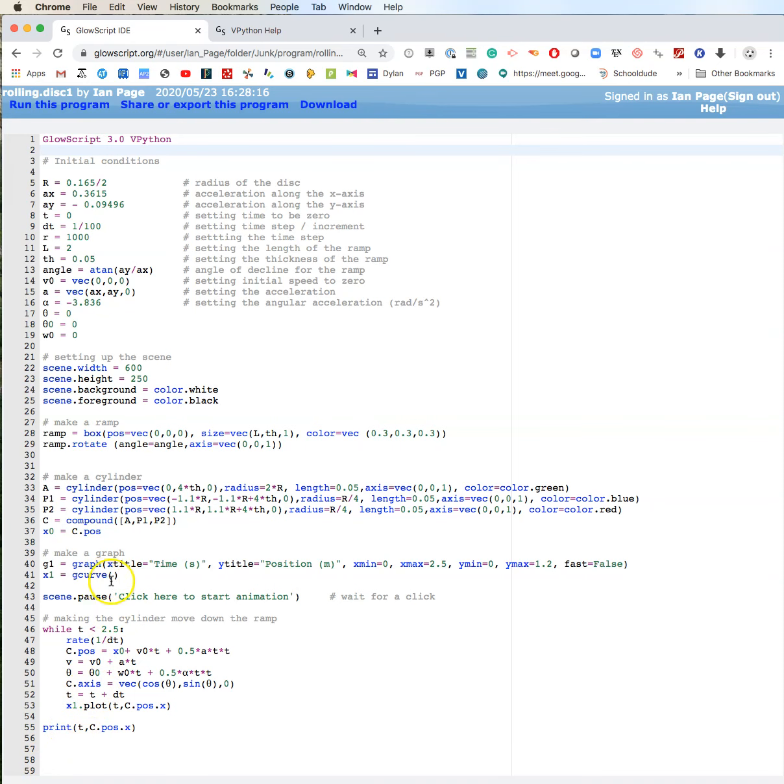Another thing you might be interested in is plotting different things within the same graph. Let's suppose you want to plot not only the x-coordinate, but the y-coordinate. So what we can do is when we were setting up that x1, we might want to write in here, let's see, we're going to call it a gcurve, and we'll add a color to it. We'll say color equals color.blue, and then we're going to put a label in here and call it x-coordinate of center of mass.